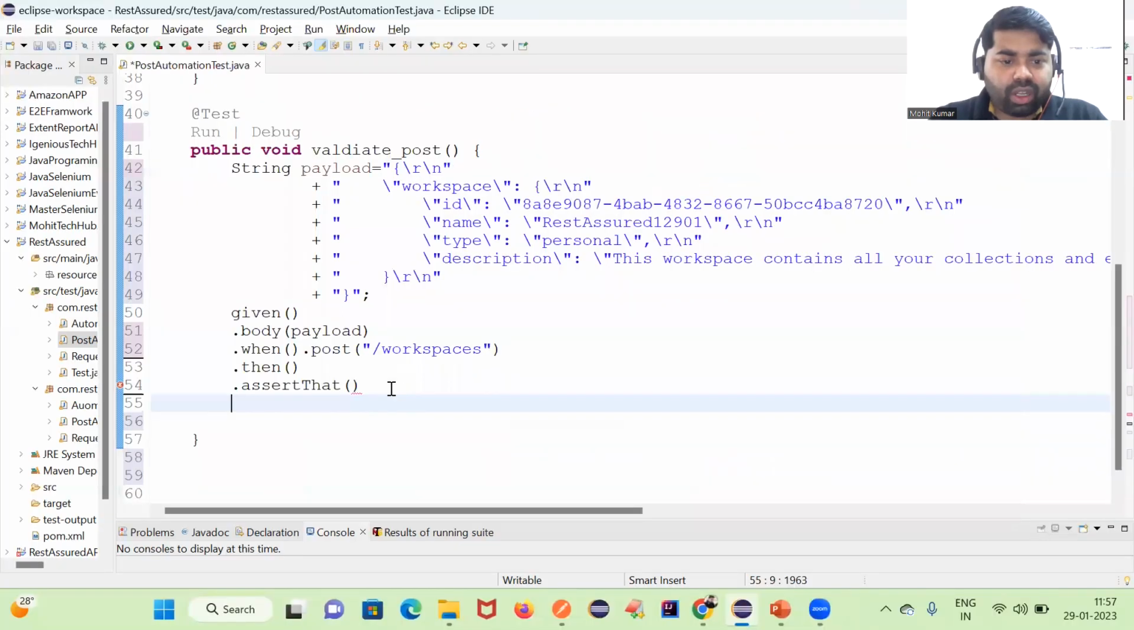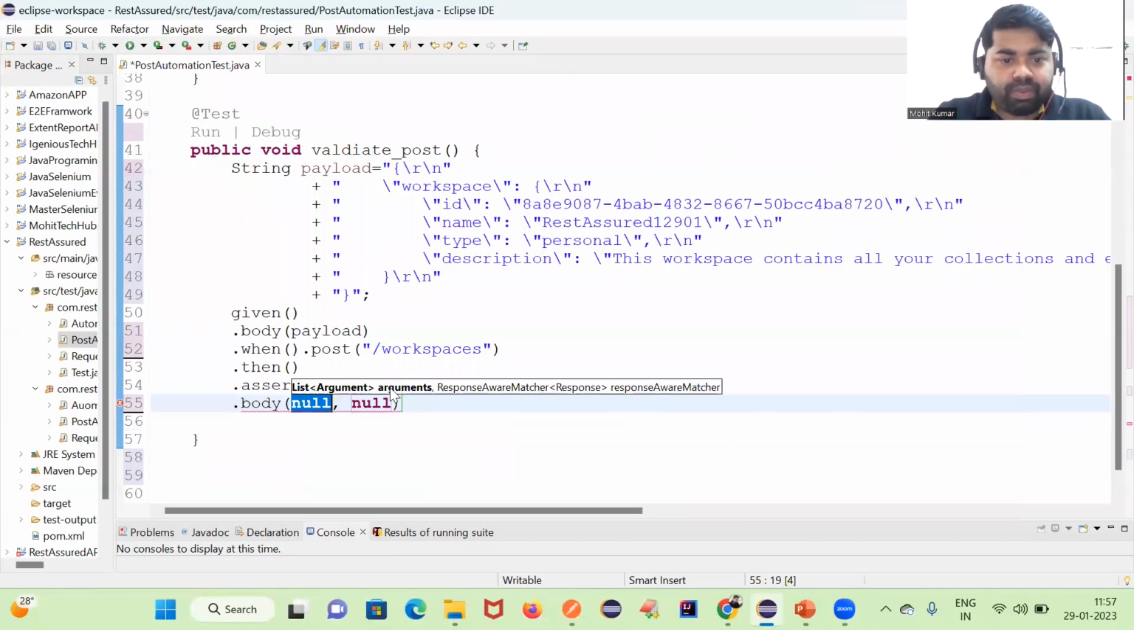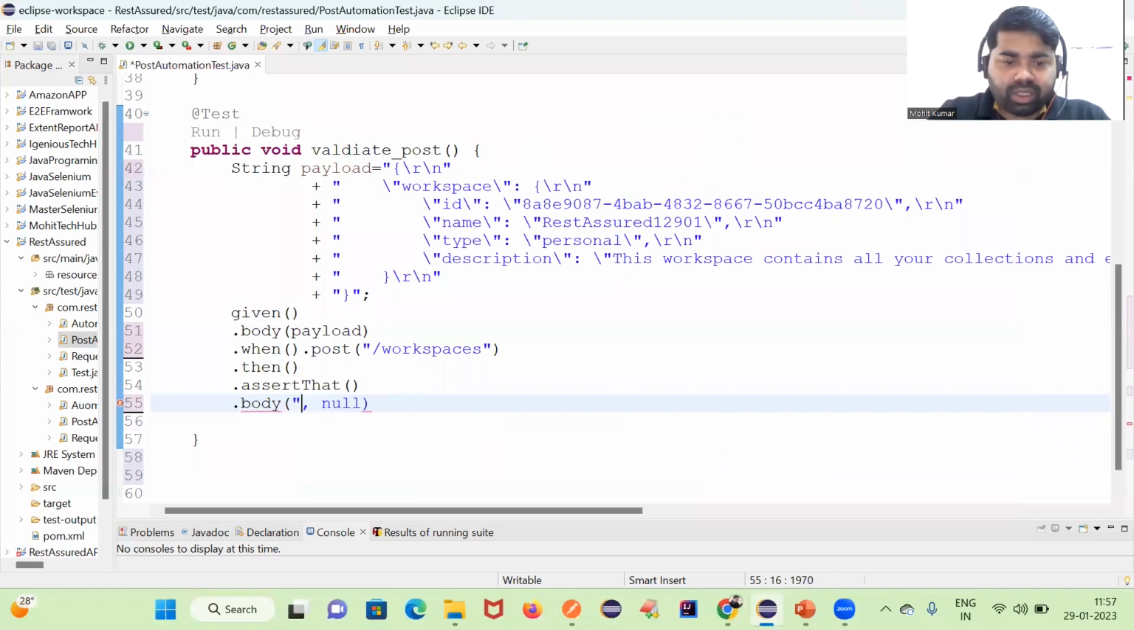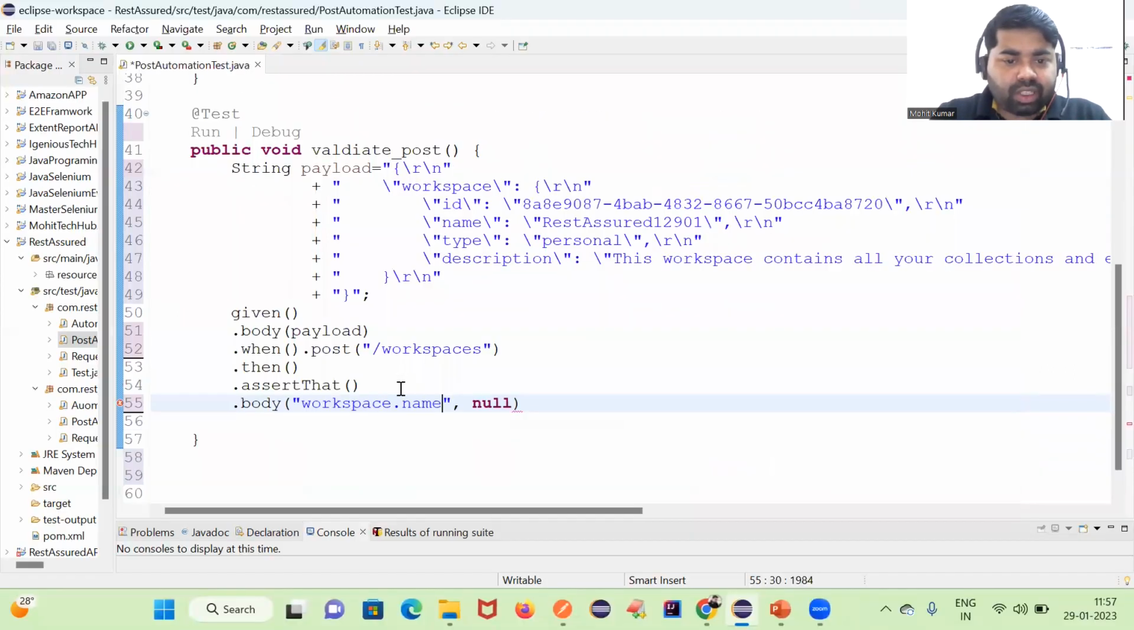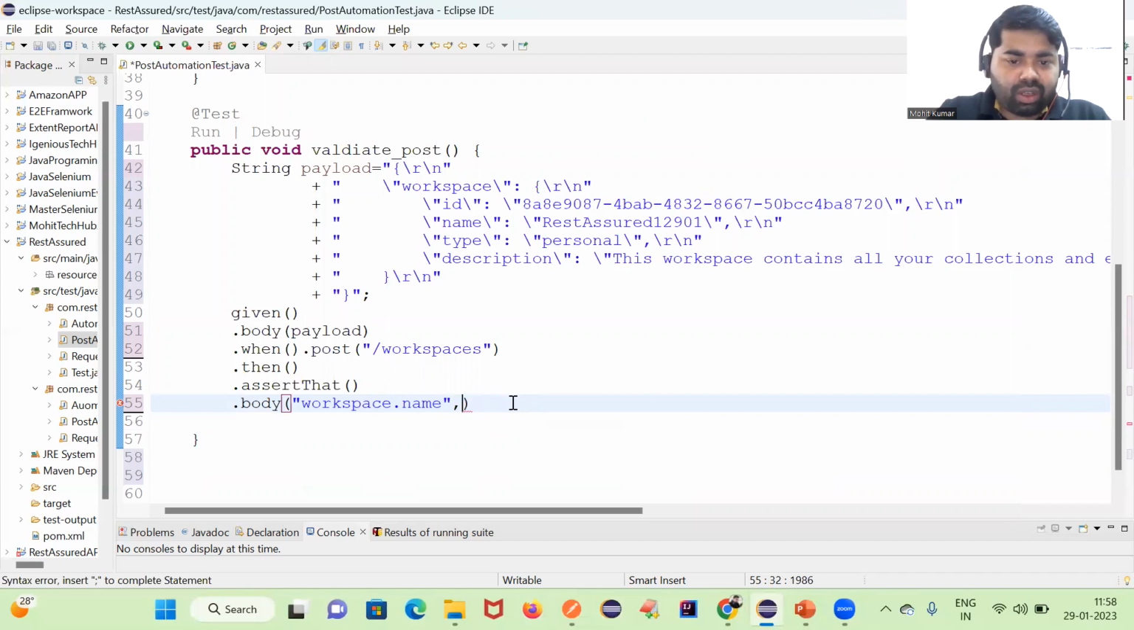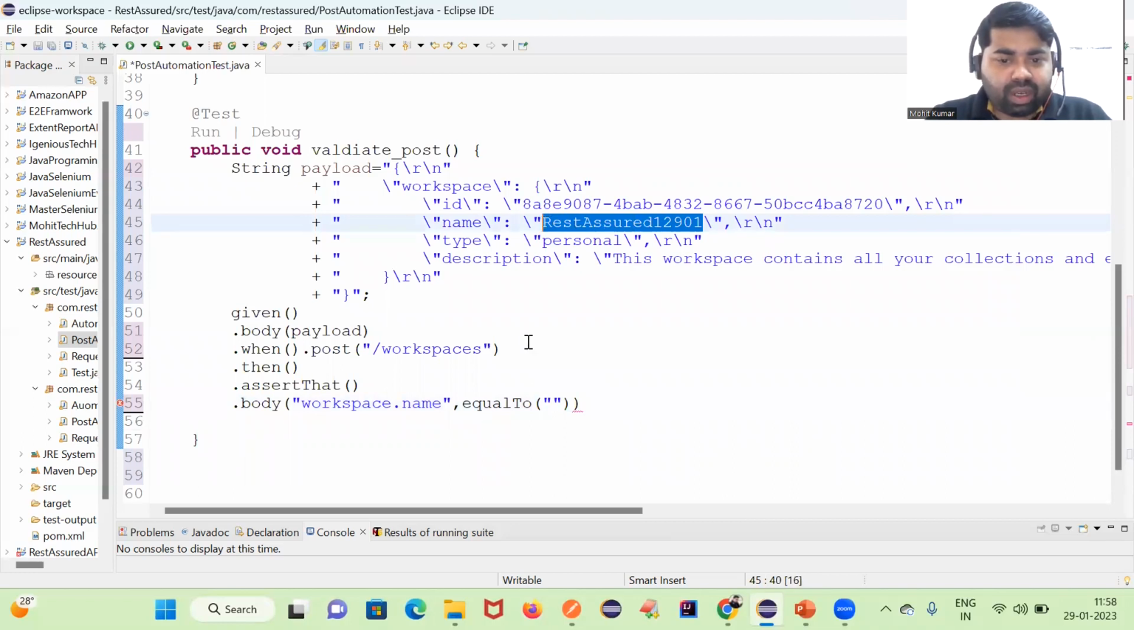So we have a body method, we will use the body method. Inside this body you can pass the workspace name. I'm going to pass workspace dot name. This is the workspace name, then we will use the equalTo method here. Inside this equalTo method, I am going to pass the new workspace here, right? So this is our workspace.